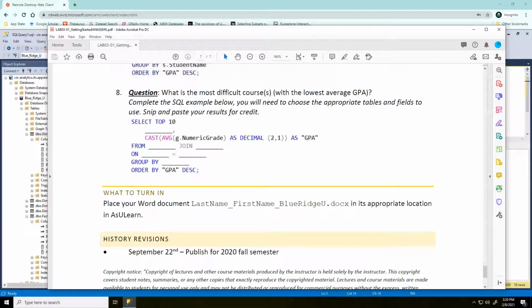The next question is, what is the most difficult course? That is, the course with the lowest average GPA. I've given you some information here, so we should be able to fill in the blanks with all of this information. We already know how the top 10 works. Now we want to think about what we're looking to grab. We already know that we're going to be using the fact grades table, so the fact table is going to be here with the alias G. Now, where are we going to get the courses? Well, we're going to get it from the course table, of course. So we'll have C as our course table.